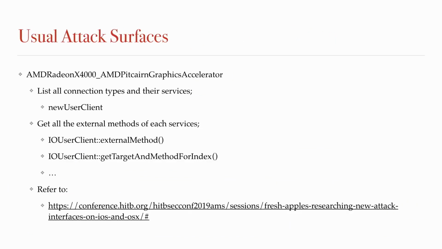Usually, the common method to reverse the attack surface for extensions can be the following. First, we can list all the connection types and their corresponding user clients, and then reverse all the external methods for each service. Then we can get those interfaces which can be touched from user space. Actually, we introduced an automatic method at the lldb conference this year.